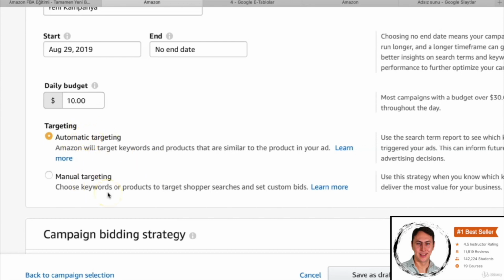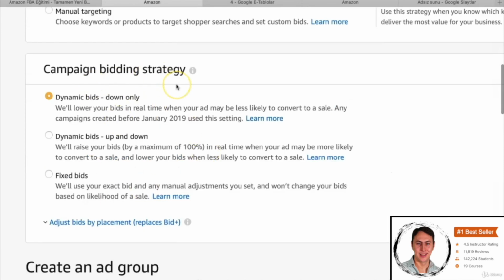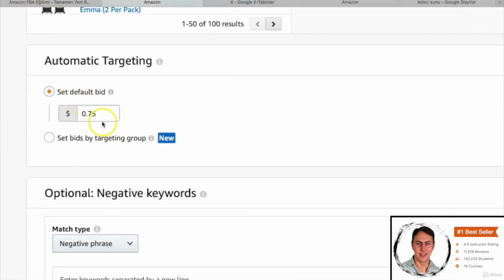There are three sections known as bidding strategy. We'll set up a bid at the bottom of the page. 75 cents means we'll pay 75 cents per click to Amazon. We can change the amount if we want. Actually, the bidding strategy explains this. If we choose dynamic bids down only, Amazon adjusts the position and clicks according to our product and its position. It just adjusts by decreasing.